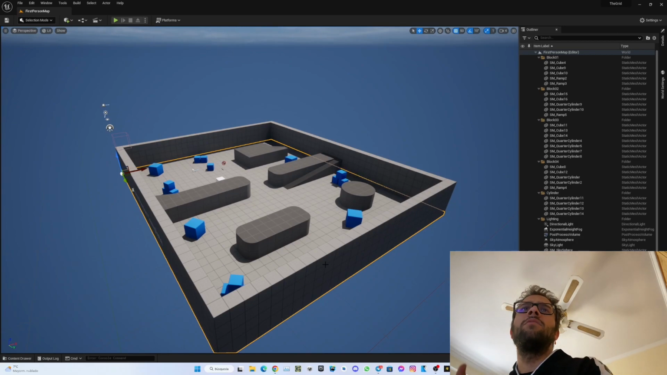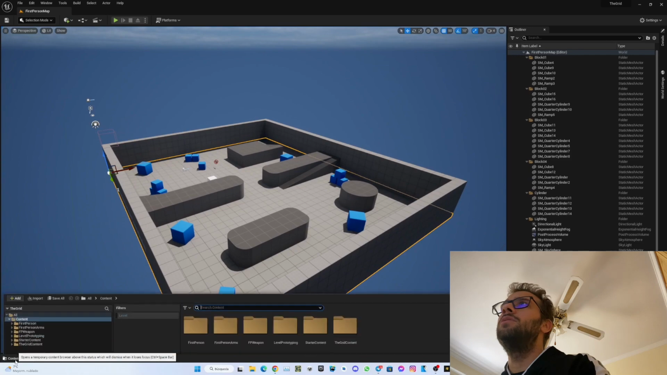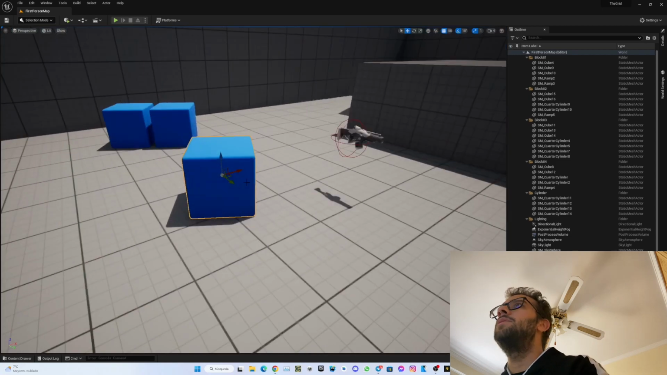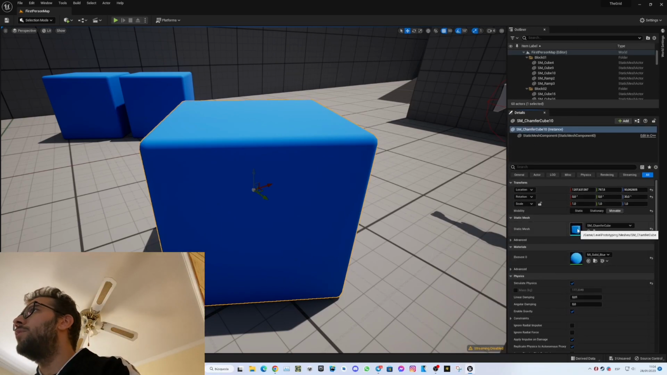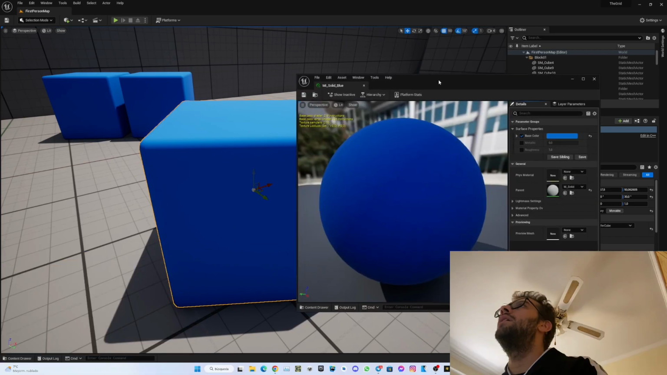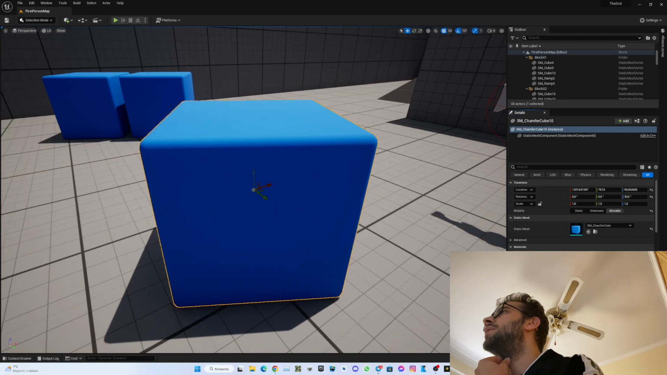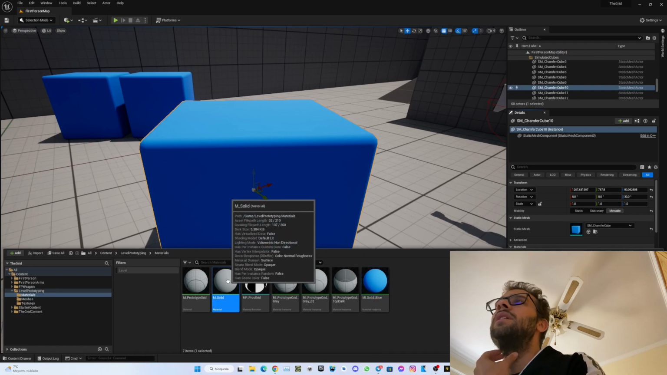Okay, let's go to the next one. Another one I have noted is for materials. So for example, we select some object, we go to the details. Let's undock it. We can then open the material, and we are in the material editor. Actually this is a material instance, so we cannot really edit this one, but let's find another one which is not an instance. This one, for example, the M solid.